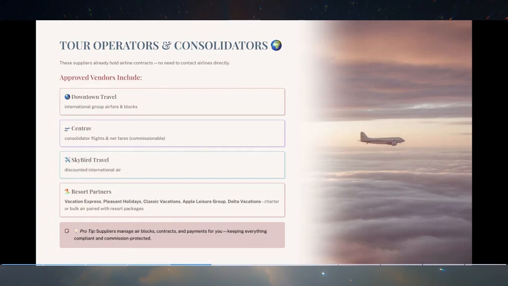On top of that, resort partners like Vacation Express, Pleasant Holidays, Classic Vacations, and Apple Leisure Group, that's Vax, and Delta Vacations, they do charter or bulk fare, and they pair it with the resort packages. So if you're doing like a group hotel package or resort package, they'll pair it with the flights too.